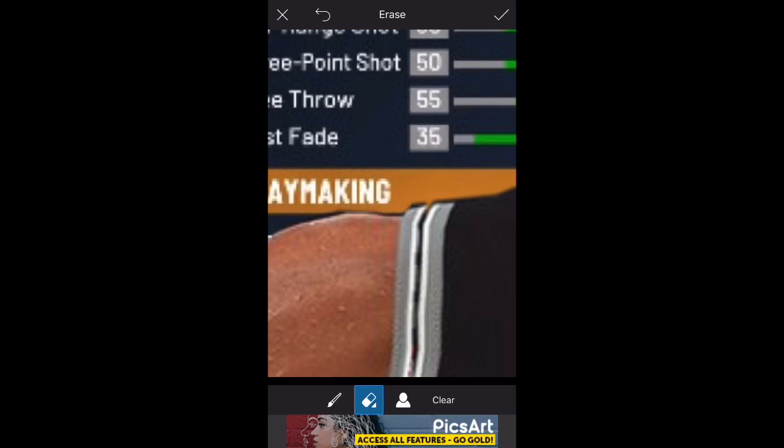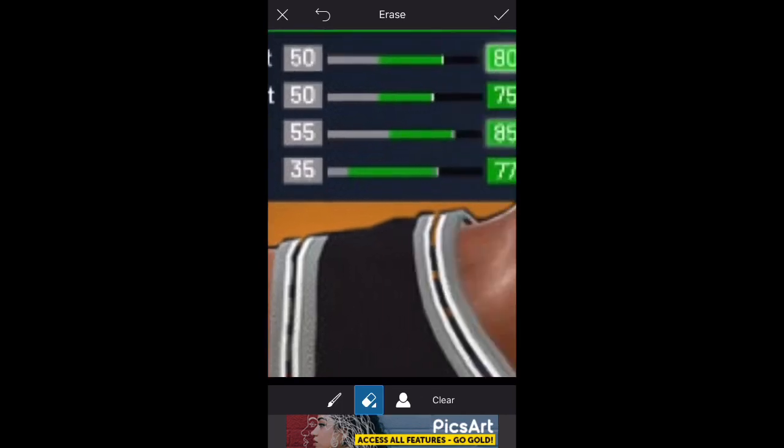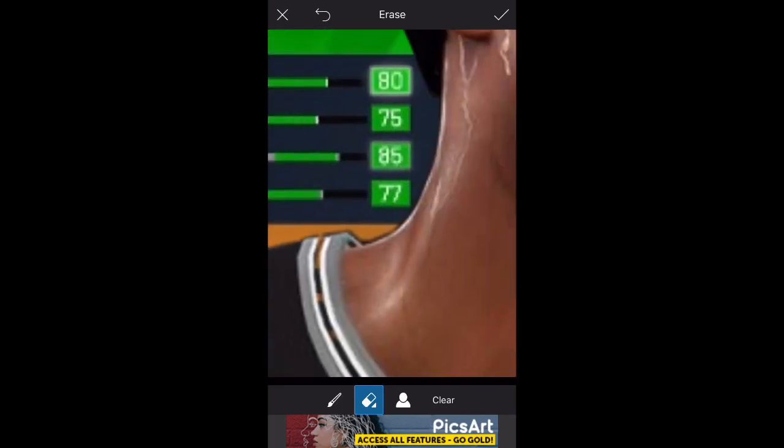All you got to do is click on eraser, and then you can just remove everything off of the excess, the white marks, the black marks, it doesn't really matter.